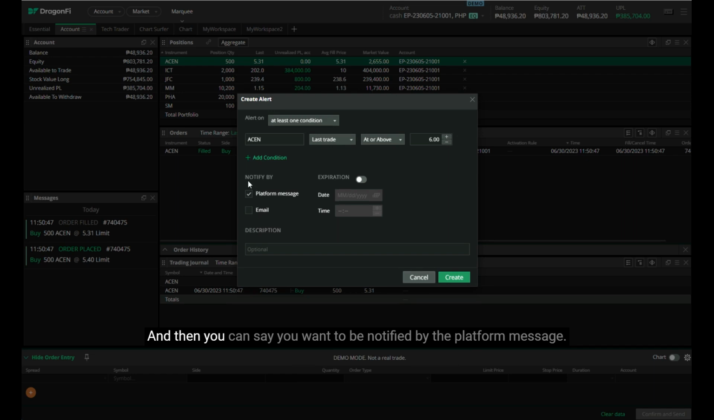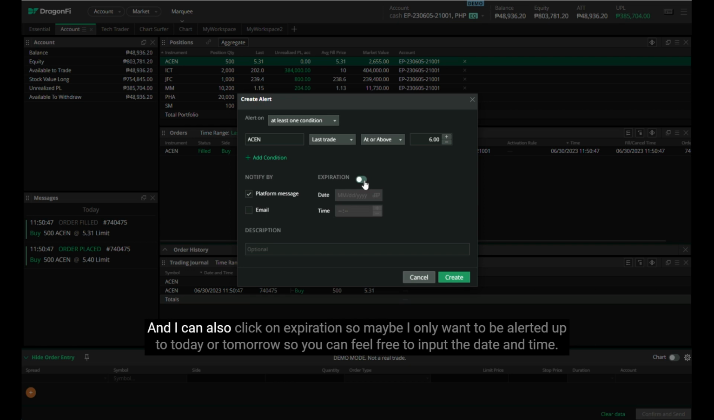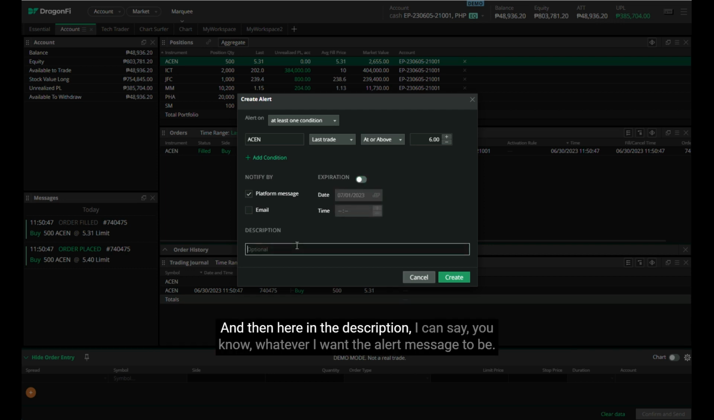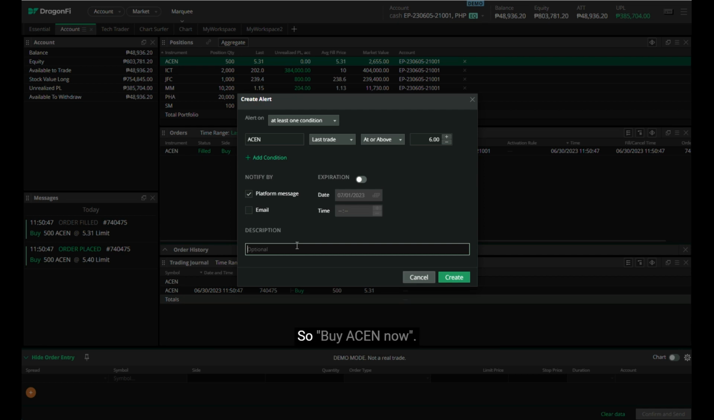And then you can say you want to be notified by the platform message. Emails do not work for now, and that's something that we will have in the future. And I can also click on expiration. So maybe I only want to be alerted up to today or tomorrow. So you can feel free to input the date and time. And then here in the description, I can say whatever I want the alert message to be. So, buy ASEN now. And then I can go ahead and create that alert.